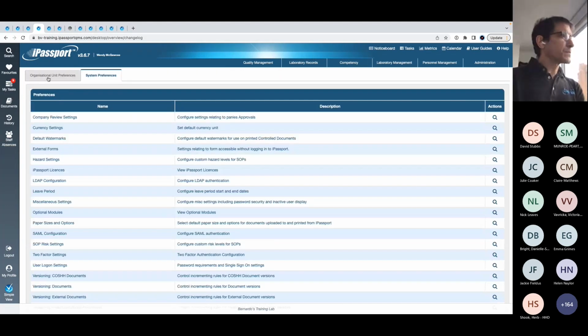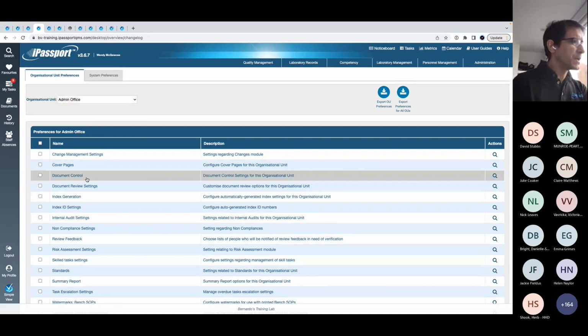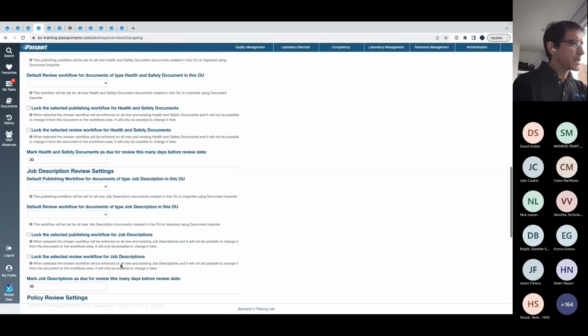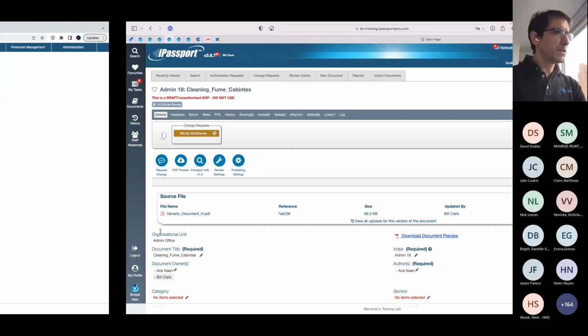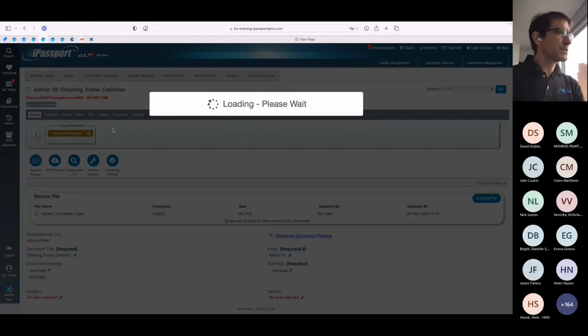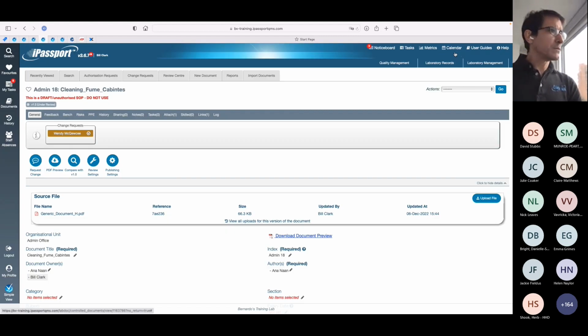There's a place under organizational unit preferences. For this document, which lives in my admin office, and which is an SOP, I can go and lock a publishing workflow, which is a very simple one, but it's locked so that no one can touch it. If we go back over to Bill here, when he clicks on publishing settings, he's got a workflow he has to stick to. He cannot change it. I'm clicking on the publishing workflow field and I cannot change that. So there is no option for Bill to go and publish this document if he's not supposed to.